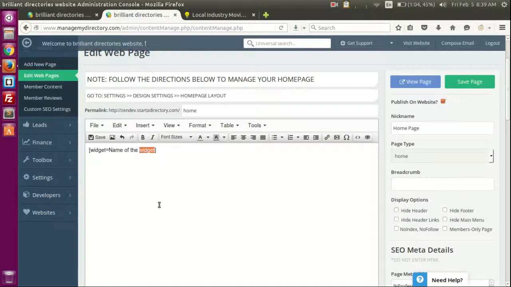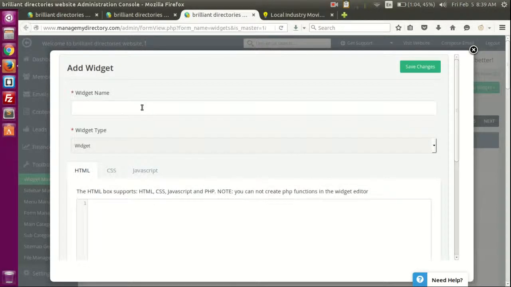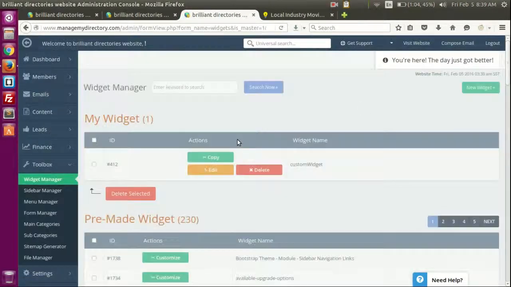We're going to create, really quickly here, a custom widget. Let's call it custom widget, just for fun. We're going to go to widget manager. Let's create a new widget. Guess the name. Custom widget. Let's save that.